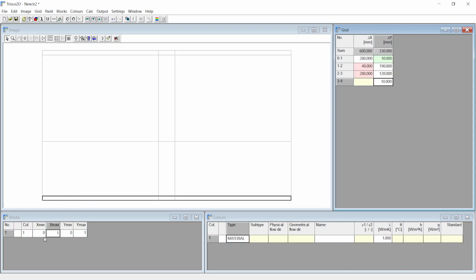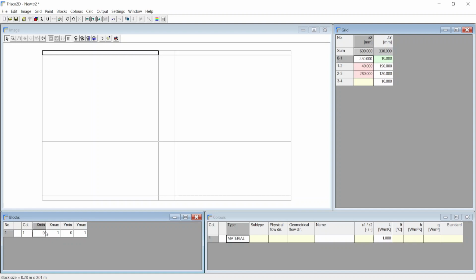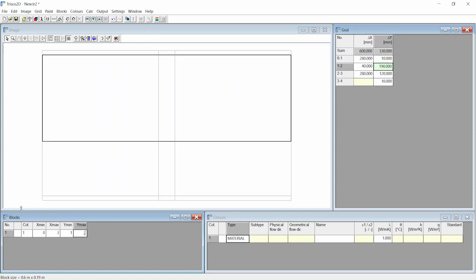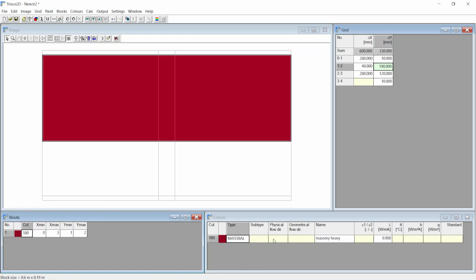Now at the blocks window, we define the grid extents of the first block, which is a masonry wall, with x-min 0 to x-max 3. Along the y-axis we define y-min 1 and y-max 2. We input the color as 180, which is heavy masonry.